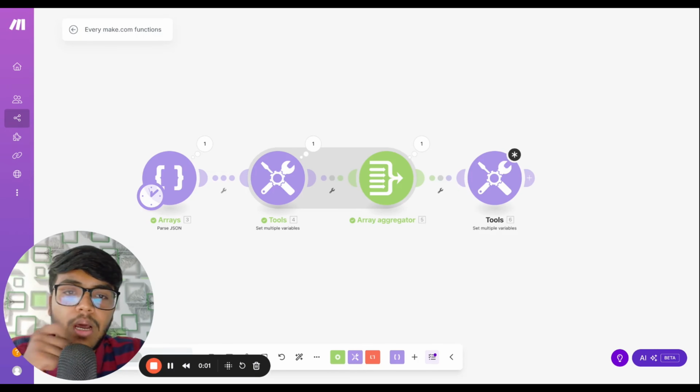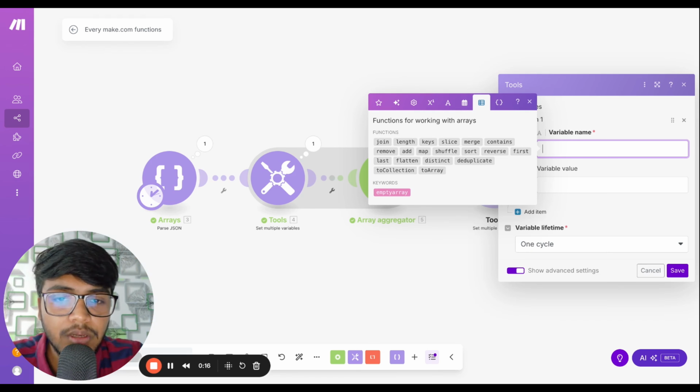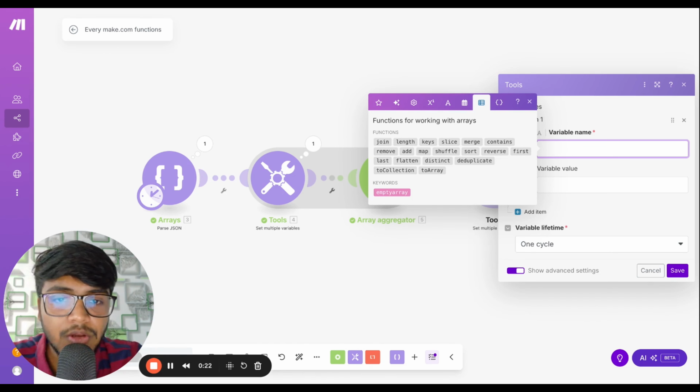In this video we are going to look at another category of functions, which is functions for working with arrays. These functions work with arrays only. If you are dealing with arrays, where you have to find the length of an array, or you want to merge multiple arrays into one string, you can use these functions. A few of them are really useful, such as merge, flatten, join, and length.